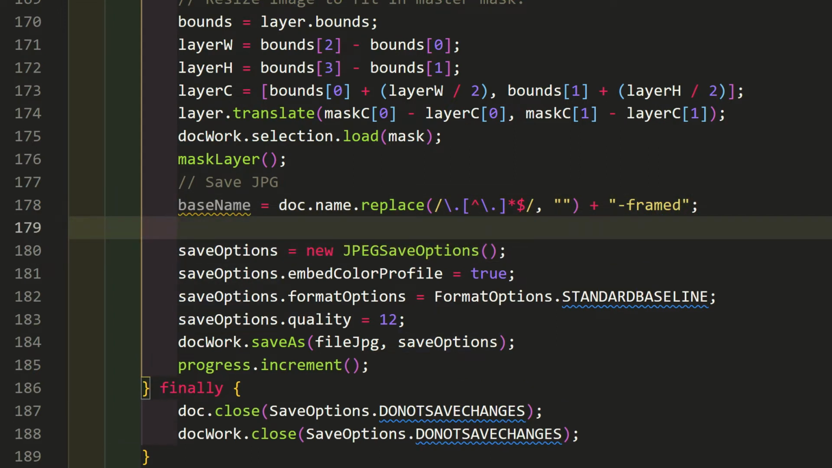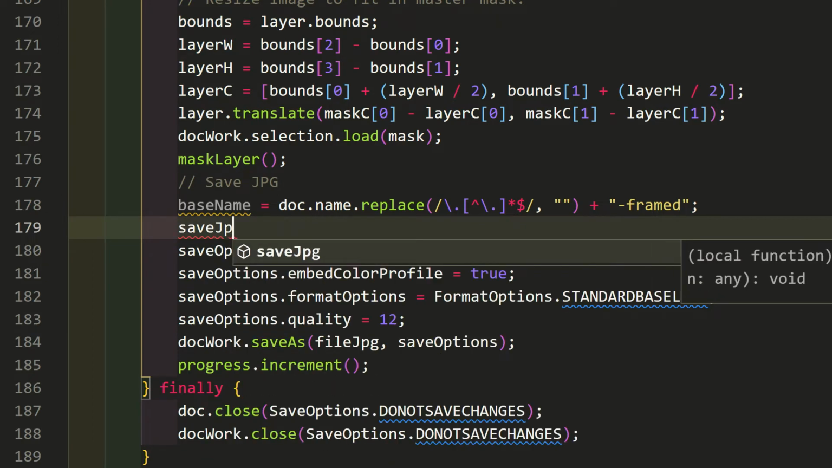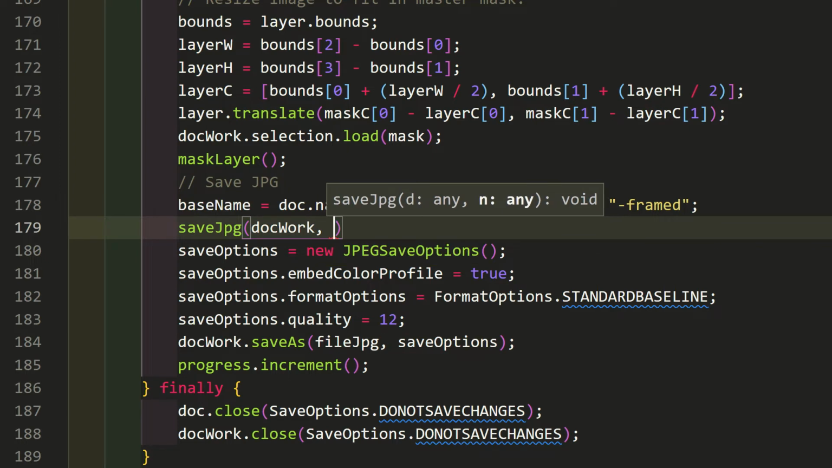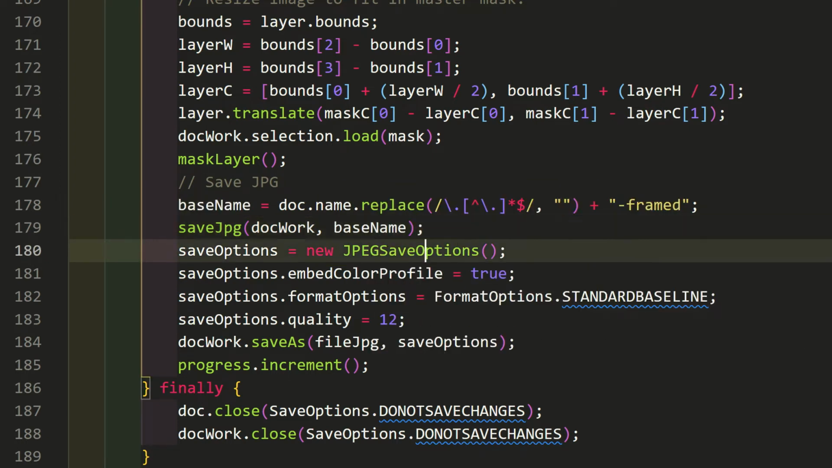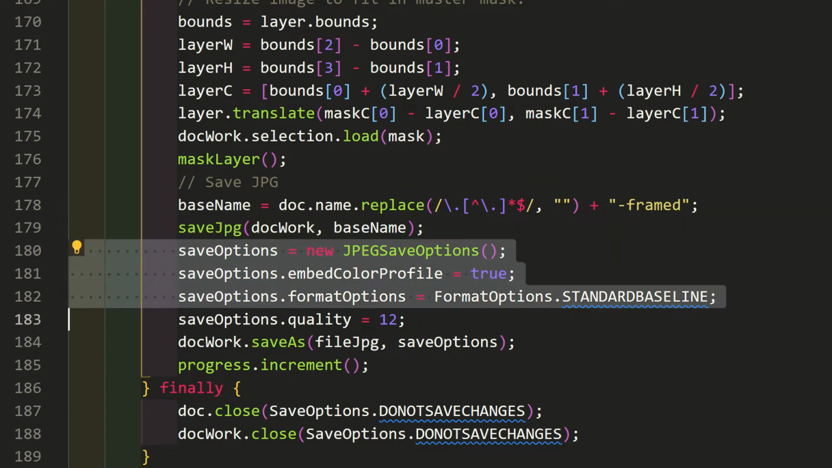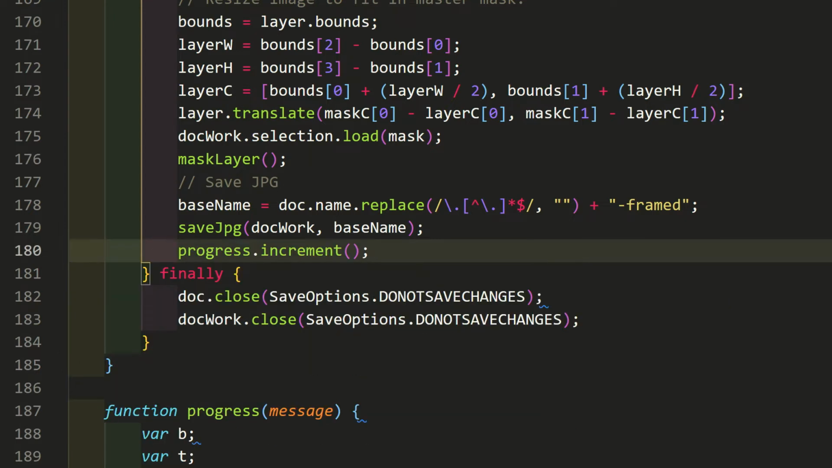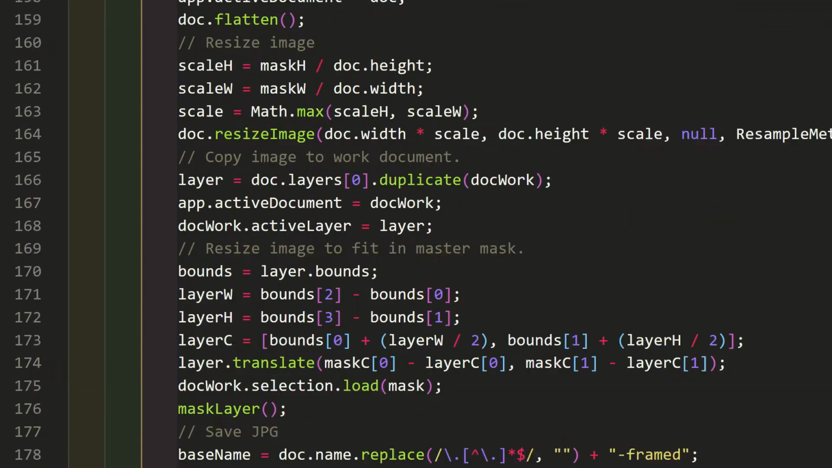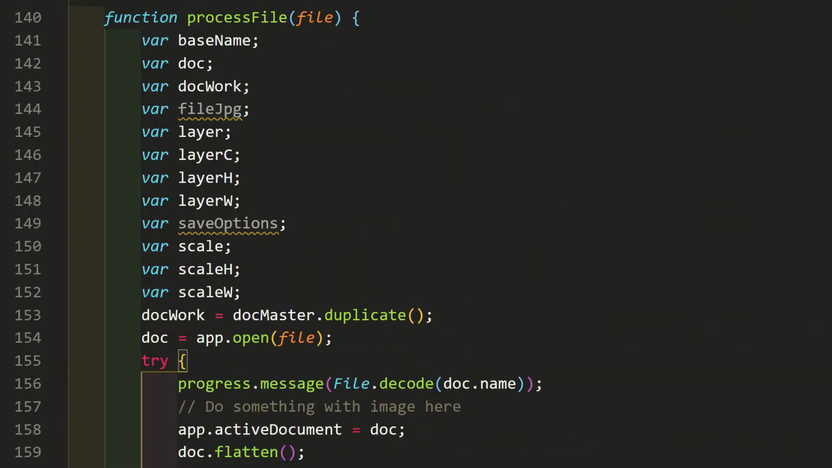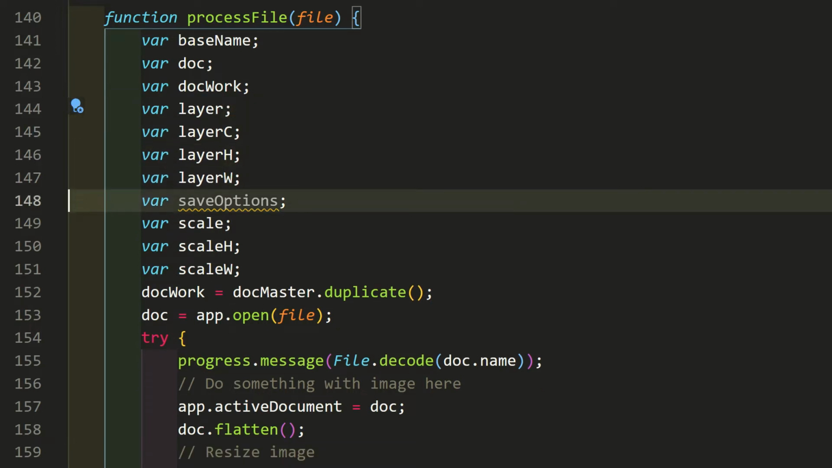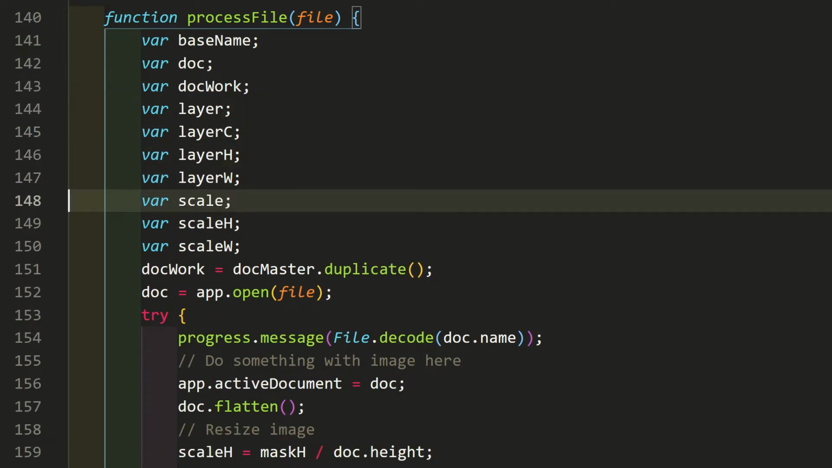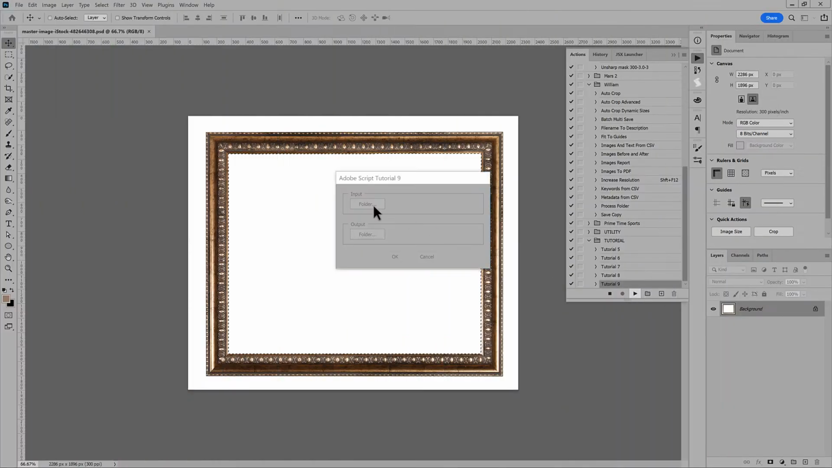Now call the new function and pass the document and base name. saveJPG, docWork, baseName. And remove the lines from before that actually save the file. That's all done in the new function. Last, remove the two variable declarations no longer used in this function, var fileJPG and var saveOptions. Before we go further, let's try it in Photoshop and make sure it works like before.